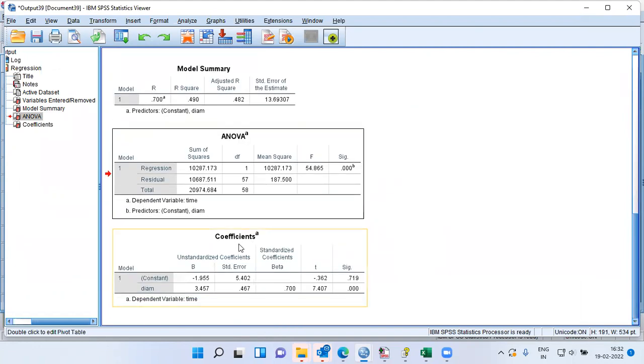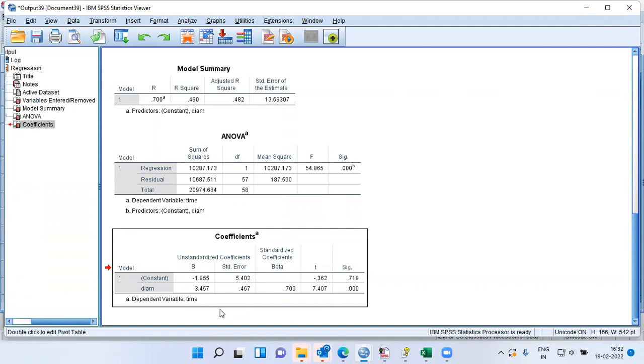Further, you can see here the coefficients table. We get the intercept term as minus 1.9, and the unstandardized coefficient for the variable diameter is 3.4 units, which means that as diameter increases by 1 unit, time taken to manufacture such a household utensil goes up by 3.4 units. Is that significant? Yes, it is significant, because the p-value is smaller than 0.05. I can go ahead and say that diameter is a variable which affects the model. So this is how a simple linear regression model would work.